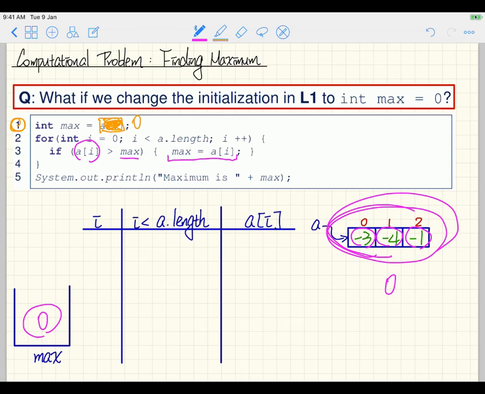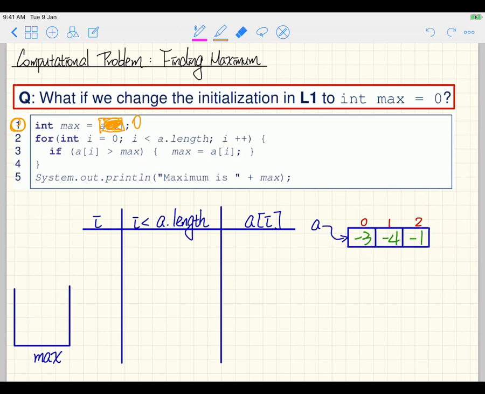Let me trace it together with you. It's really important to understand this one here. Okay, let's try this one together. Again, the only change I made was to say maximum is simply initialized to be 0. So I put 0 over here, this line number 1. Now let's try the for loop over here.